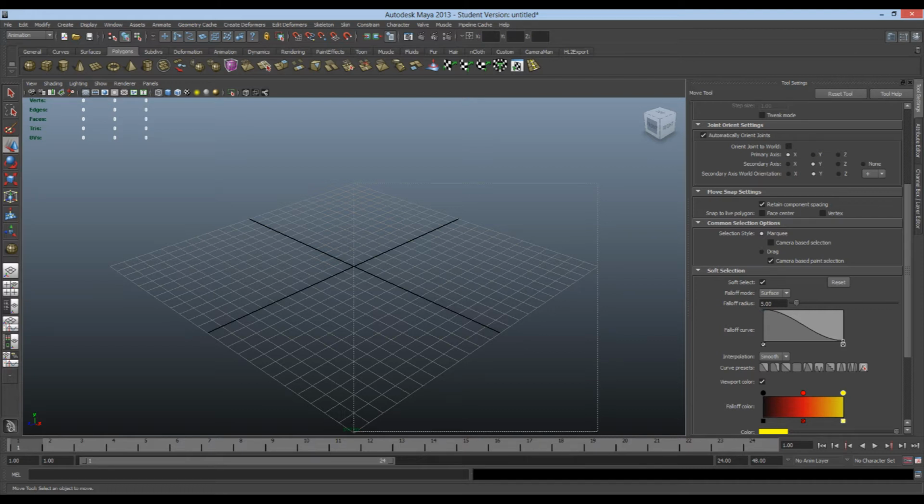Also, you should have moderate experience with Maya. I'm not here to teach you basic modeling 101. You need to know what you're doing to use this thing.